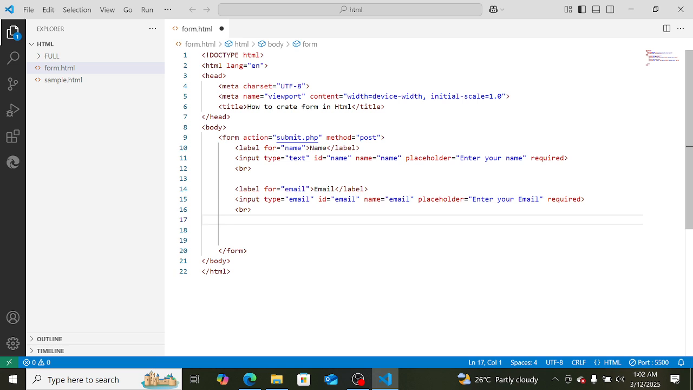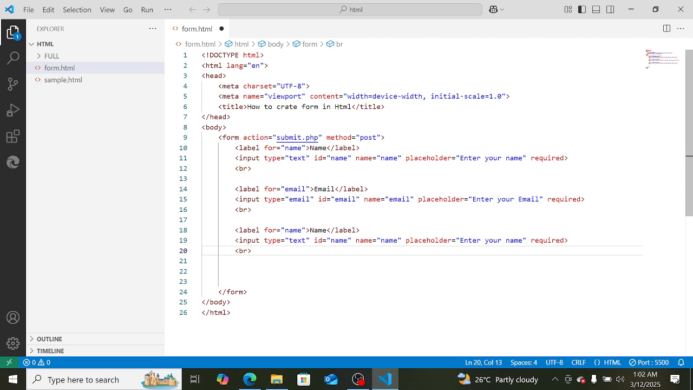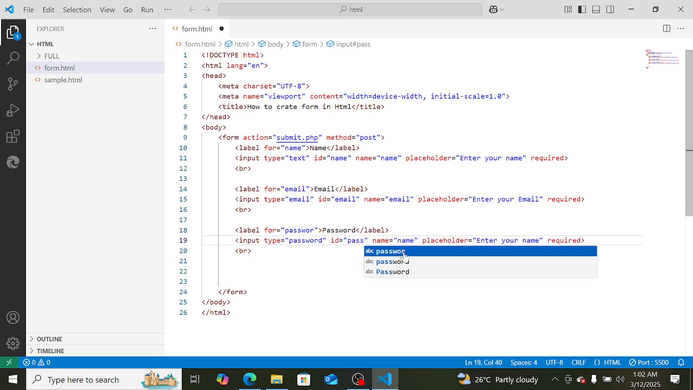Then we give a break there. Let's create another one and call this one now password. So for password, and the name here is password. Password, and the input type is password. Because when we specify that it's password now, when you begin to enter your password, it will be hidden. So the ID should also, let's put it as password. And then the name is also password.